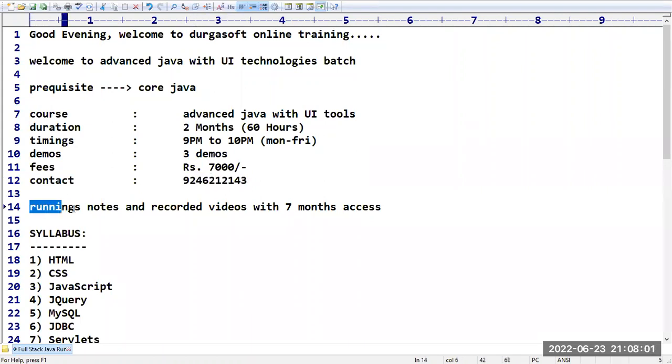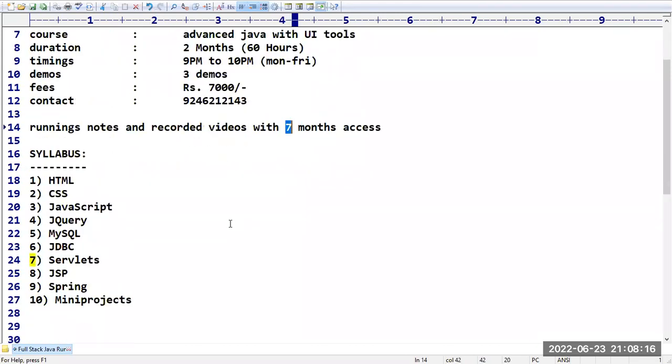Every day running notes will be updated, and we are going to give recording videos too. But these recording videos you can access up to 7 months, not downloadable.